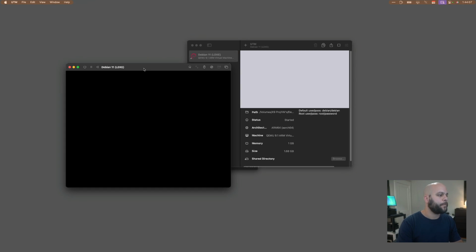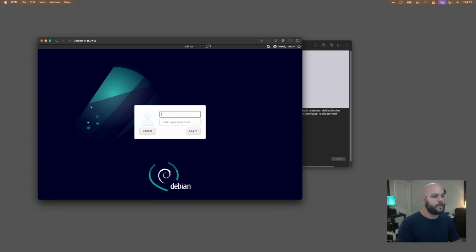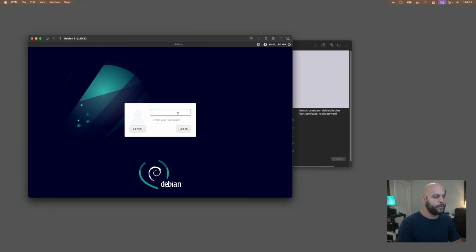So we'll do that. We're going to use the username and password that it's given us, default and root. So we're going to use the default, Debian.